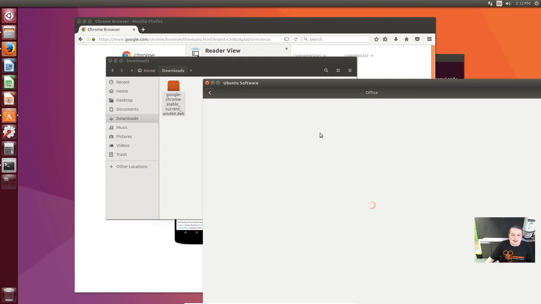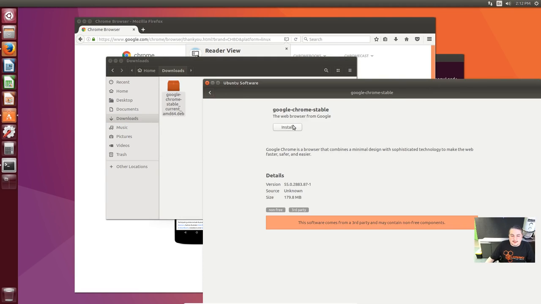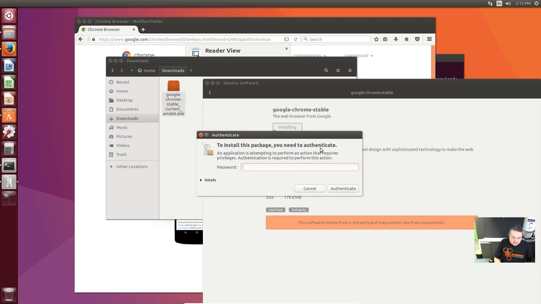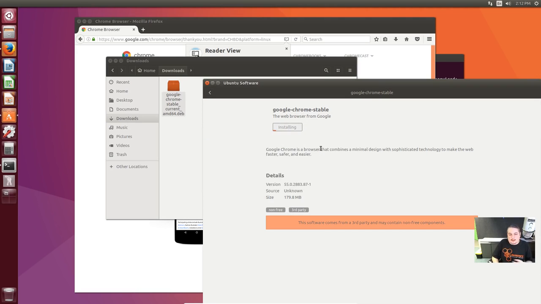Open with the software install. I could have just double clicked it. This software contains third-party non-free components, and it'll finish the install after a prompt here. So both ways work. I just am partial to the command line.